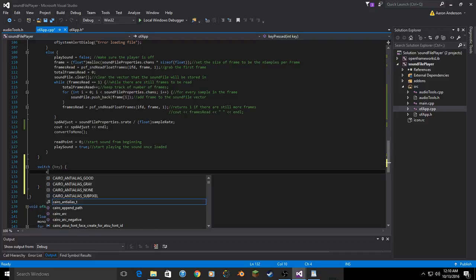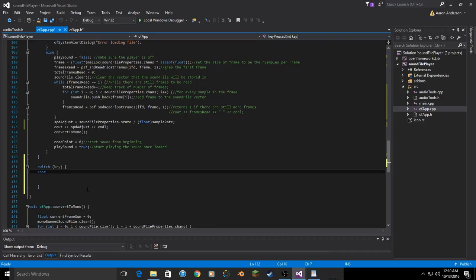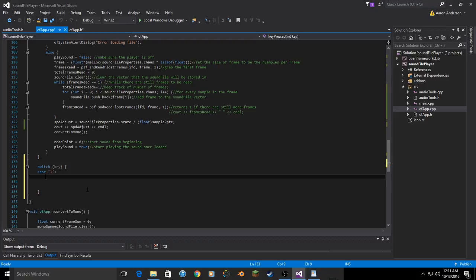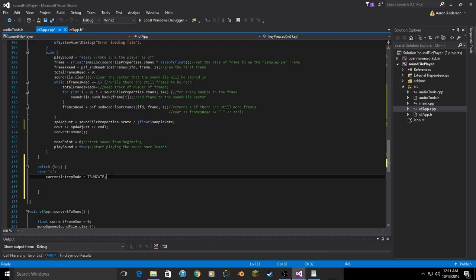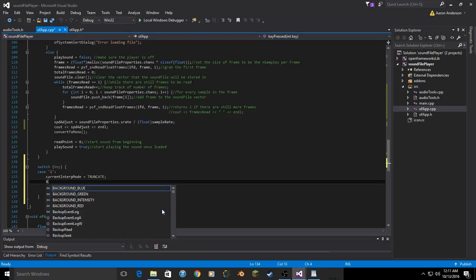And the way the switch works, we have a case, and this is asking what key is pressed. And if the key pressed was 1, colon, do what we want to do. So we need our current interpolation mode equal to truncate. We could write 0, but this way is a little easier to read, easy to see what's going on. And then after your case, you break.